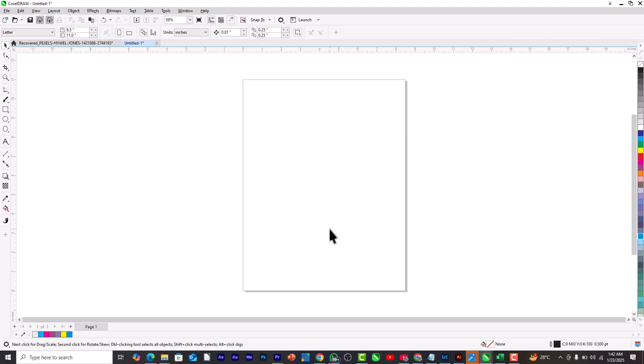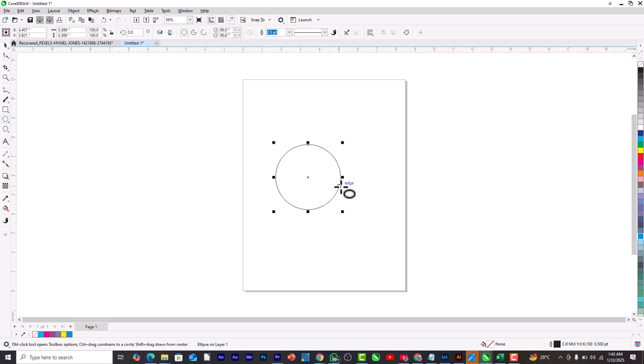In this tutorial, I'm going to show you how to duplicate or copy and paste objects in CorelDraw. To begin, I'm going to come over here and select the ellipse tool, and I'm going to hold down Ctrl and draw a perfect circle. To give this a color, I'm just going to come over here and select a fill color.